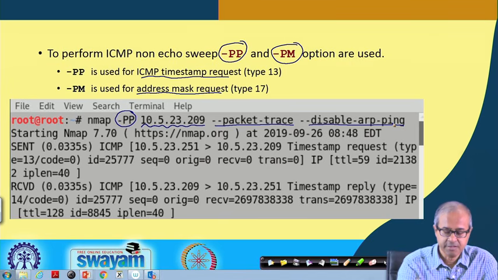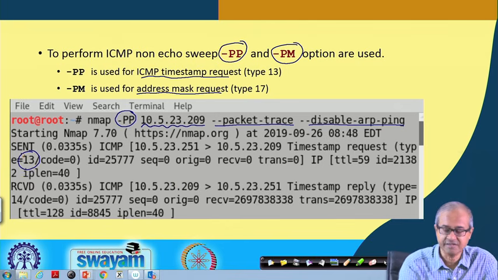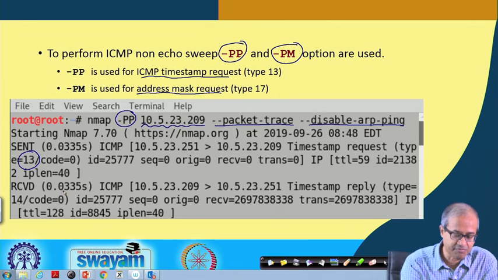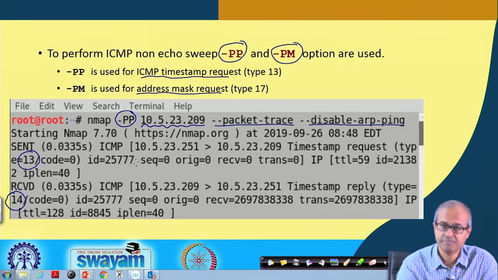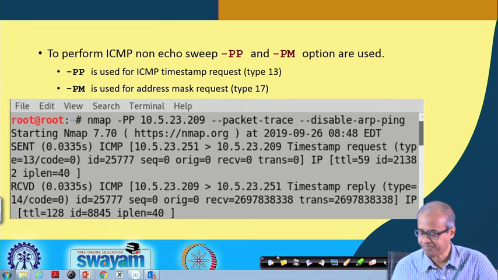So, this is not an ICMP echo request packet. You can see here type 13 is specified. So, it is a timestamp request packet, and the response which is coming back will always be of type 14. So, in response to type 13, the response comes back of type 14. If this kind of a response comes, you conclude that the host is up and running.